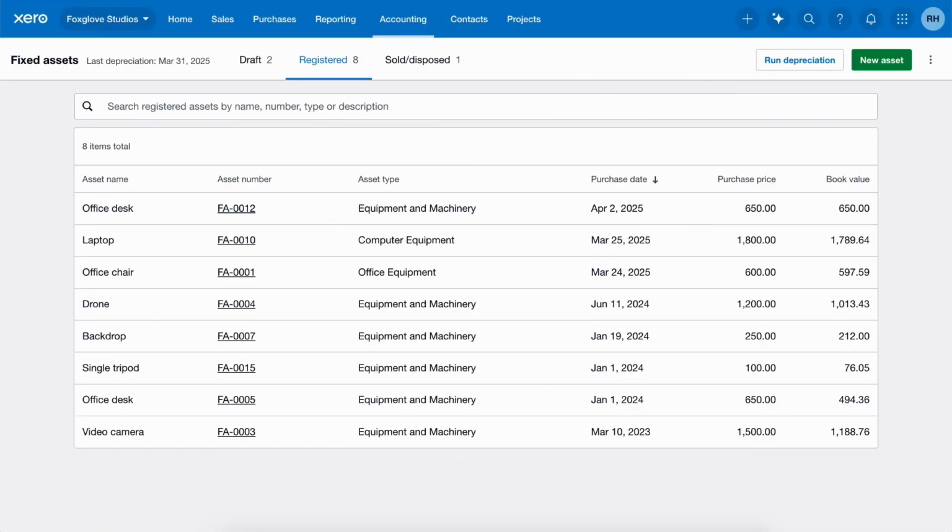Watch this video to explore the Depreciation Schedule Report. Run the depreciation schedule to review your fixed assets, movements, and depreciation values for a period.